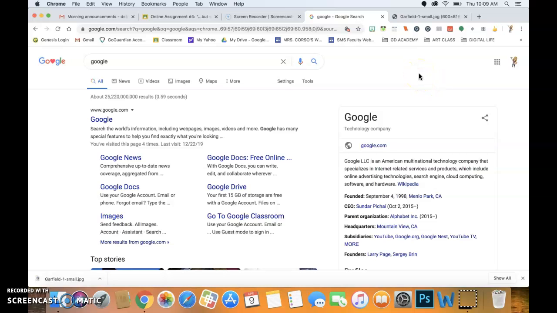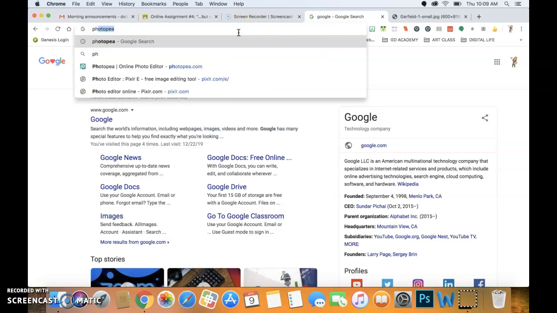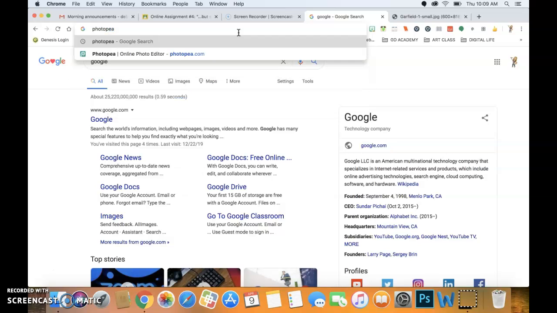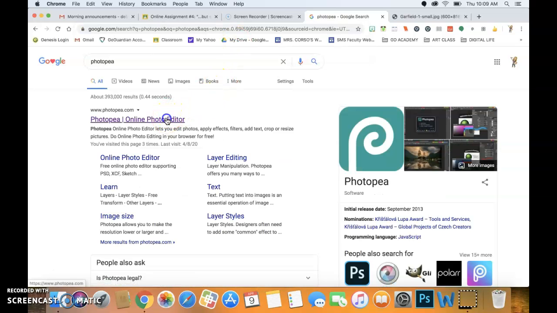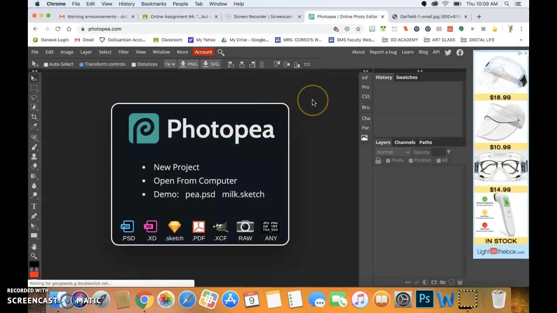Hey guys, so I have found a new program that might be something that we want to use moving forward. So I would like to give you a brief introduction of it. It's called Photopea, and it is a program that is definitely rivaling Pixlr.